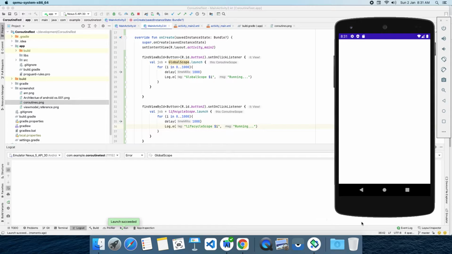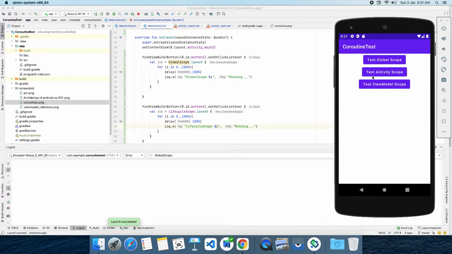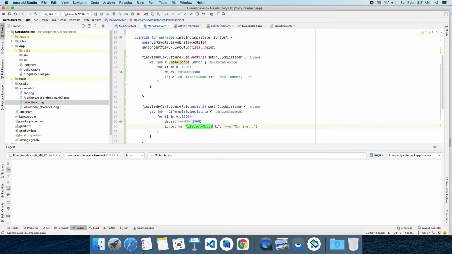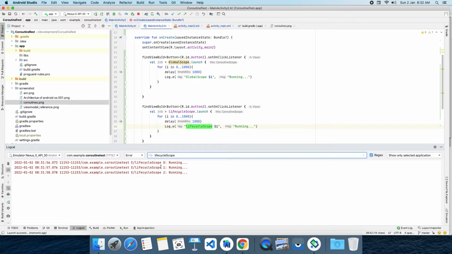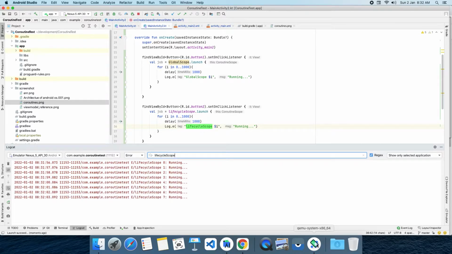Okay, and now I'm going to activity 2. Now I am starting a job in activity scope. I am typing on this button, copy this and paste it here. See, our job is running within that activity, not our application, within that activity context.